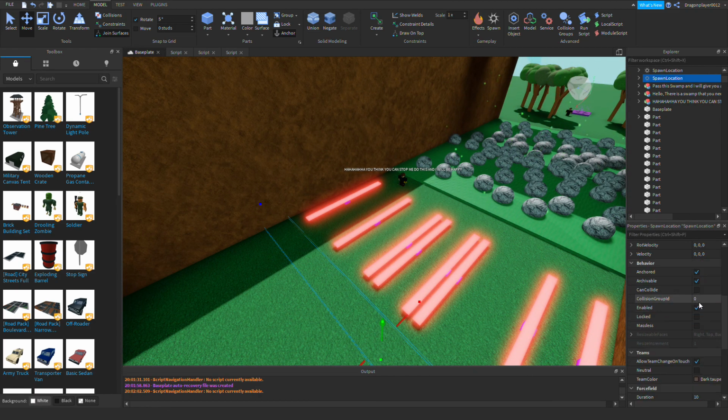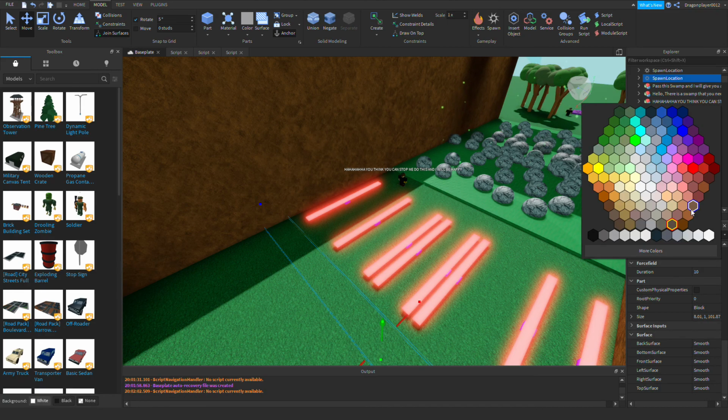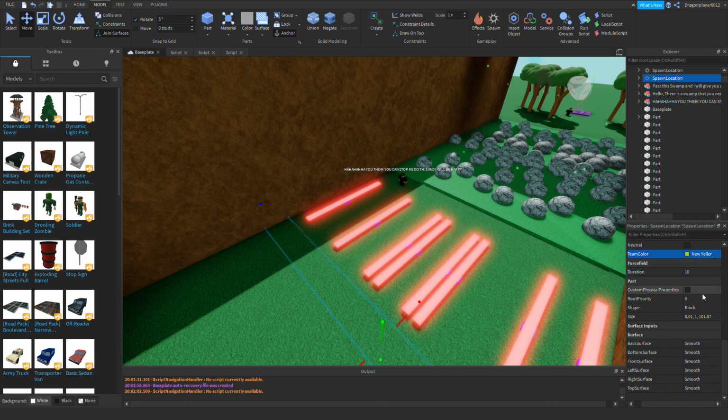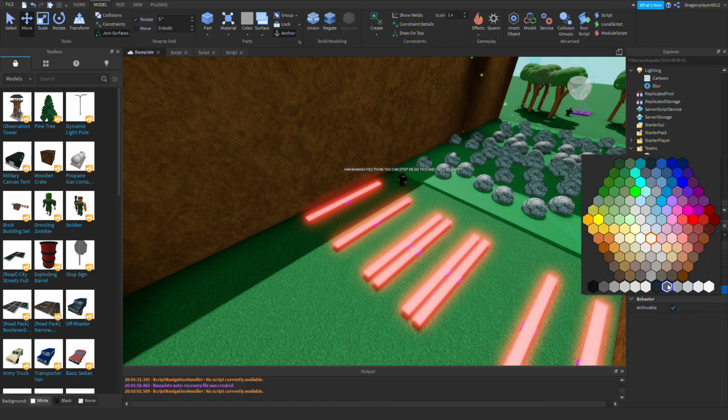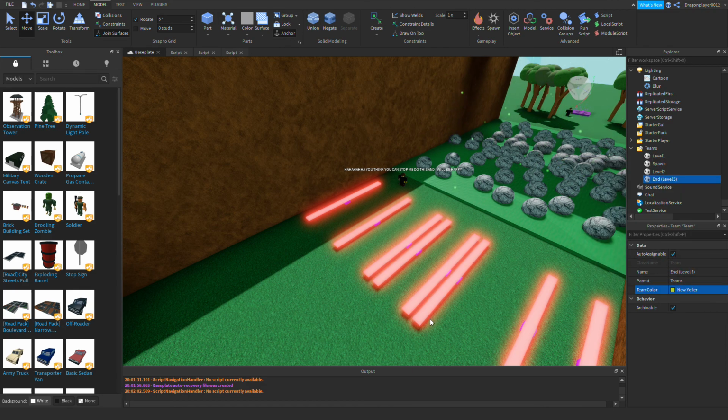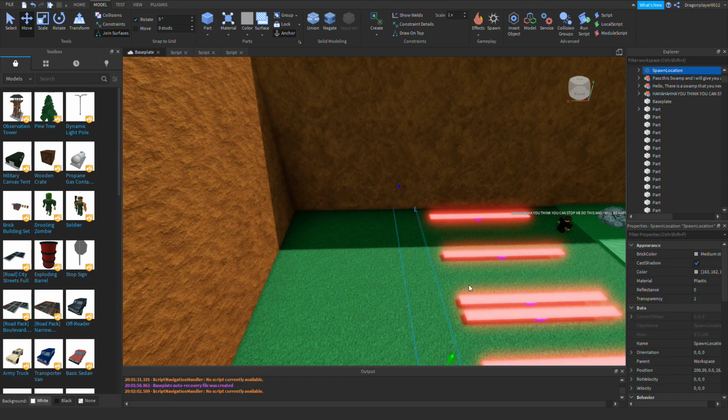But after that, let's set our team color again to yellow, new yellow. And now, let's go down onto teams and let's add a new team and let's call this end or level 3. There we go. So let's set it to new yellow. And yeah, I think that should be it.